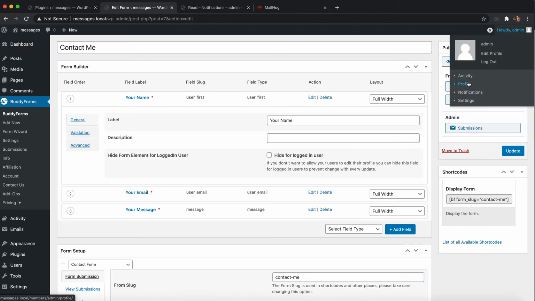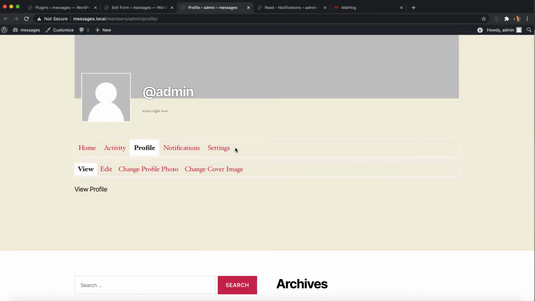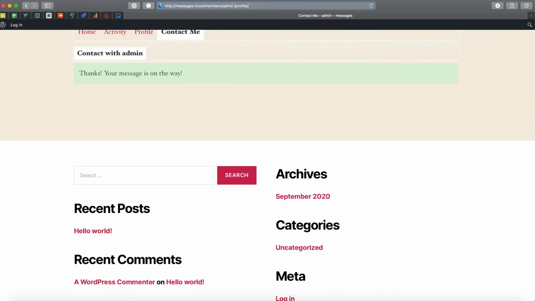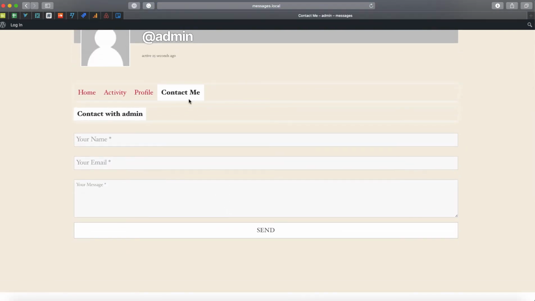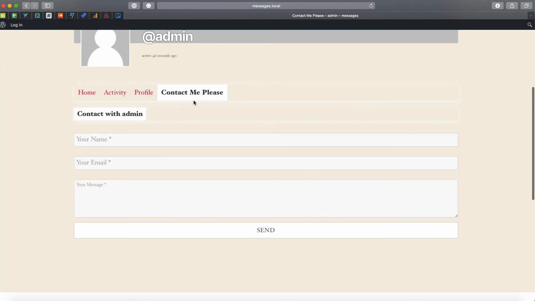So what does that mean? If I visit my profile and I'm logged in, I shouldn't be able to send myself a contact. And that's why we remove the contact form from your own profile. But if I visit my profile logged off, we have the contact me tab with the form to contact you. You can change the label of the tab by changing the name of the form. So if we update this and we go back, we can see the tab label has also changed.